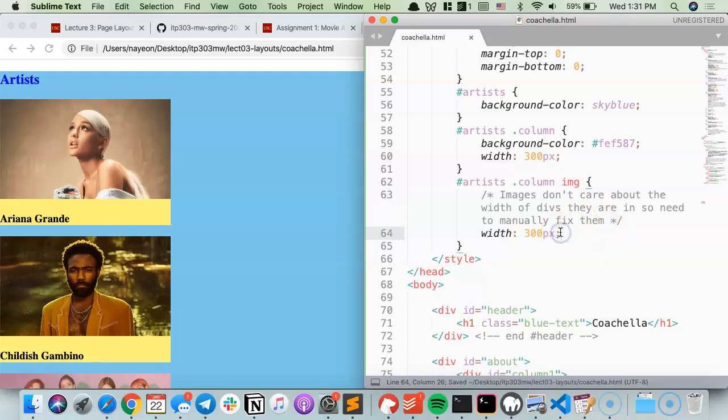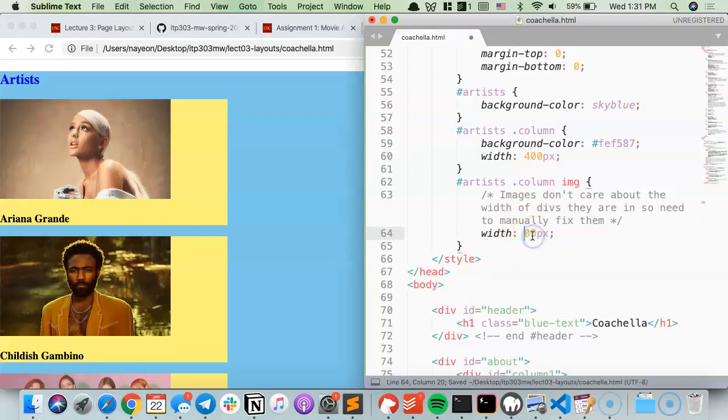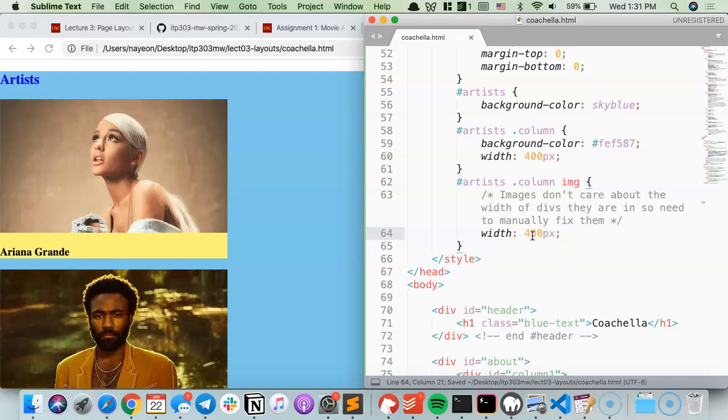But this 300 gets kind of annoying because later, let's say you want to make your width 400, and I have to change this to 400. It gets kind of annoying to have to change this all the time.